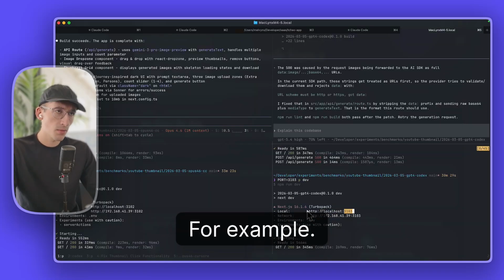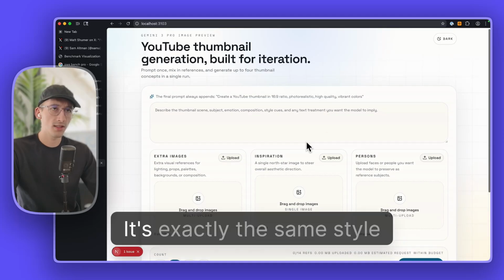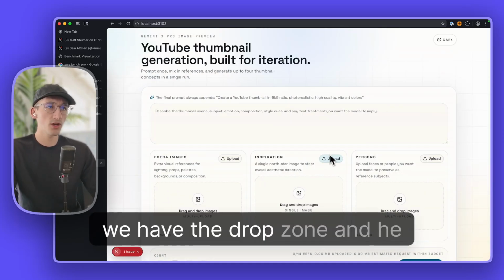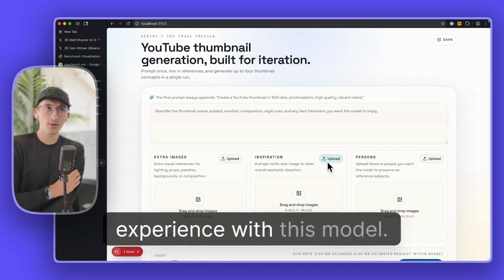Another time I tried with Codex. This is the Codex version. It's exactly the same style. Again, all of these things. For example, we have the drop zone and it also had an upload button. So I have really a bad UX experience with this model.